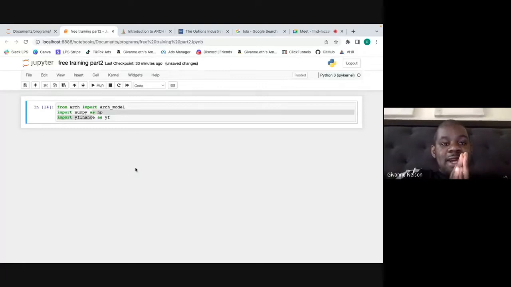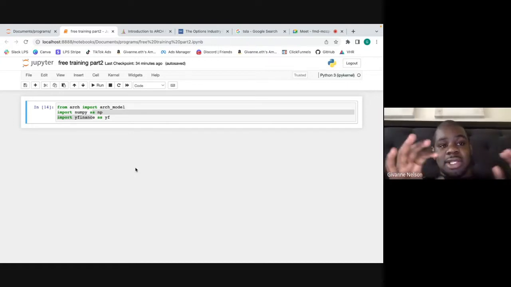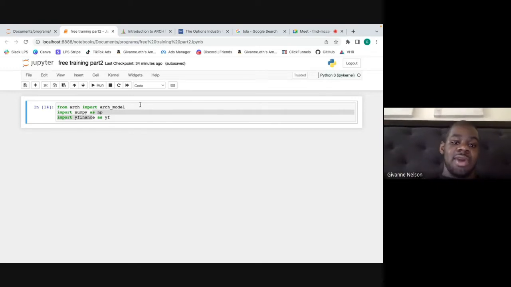Yahoo Finance API training part 2, and this time we're going to go into a beginner options pricing model, and we're going to use the GARCH model. What that does is it allows you to find price mismatches based on volatility. All right, so we're going to start this now.